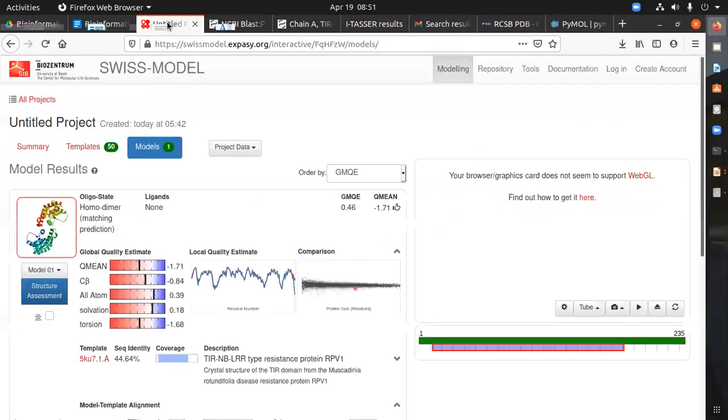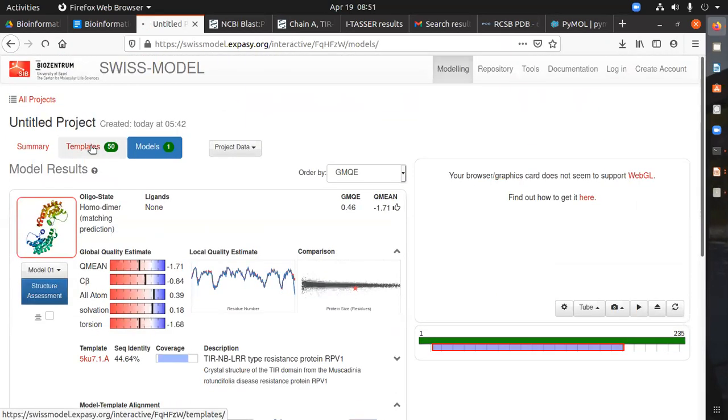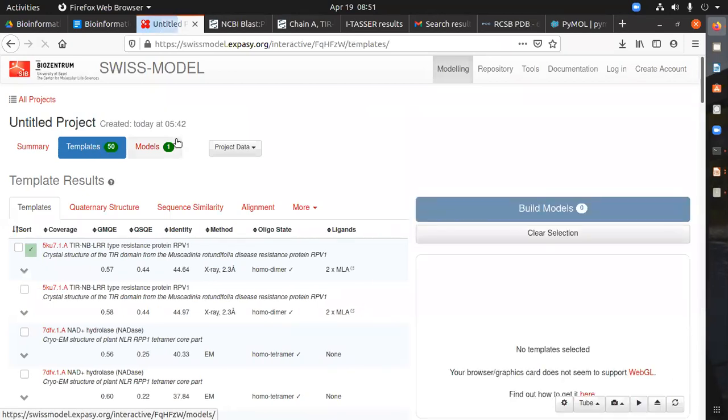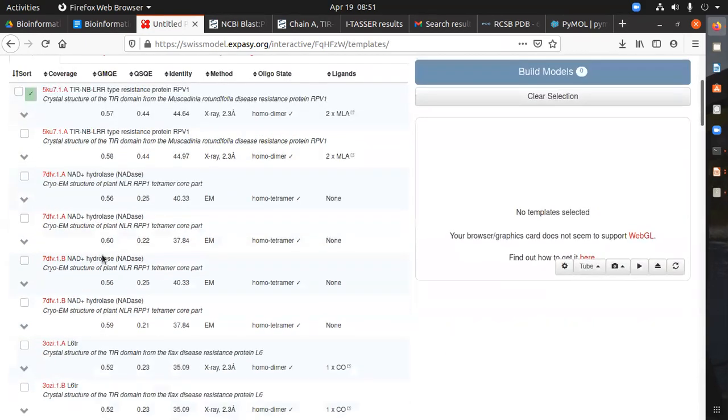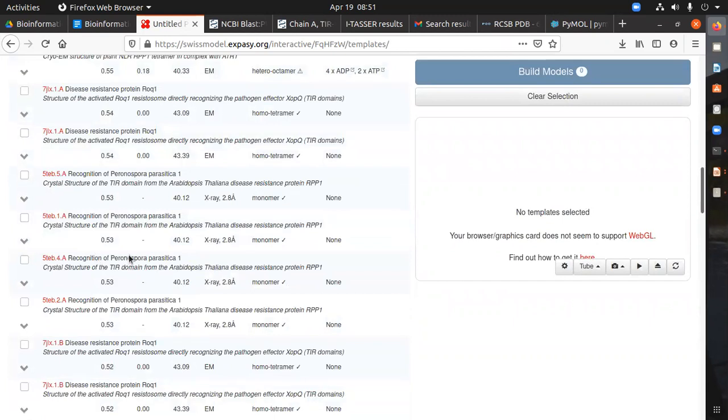Again, we are okay. Now we have the result for a Swiss model. यहाँ से आप देखें कि there are several templates. अगर आप templates के ऊपर क्लिक करते हैं, okay. So the template is different from BLAST.